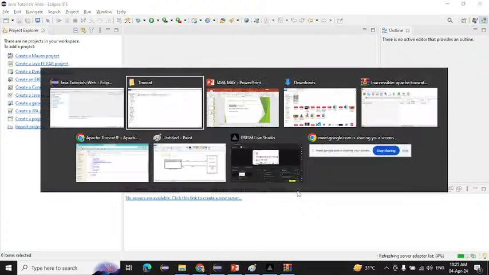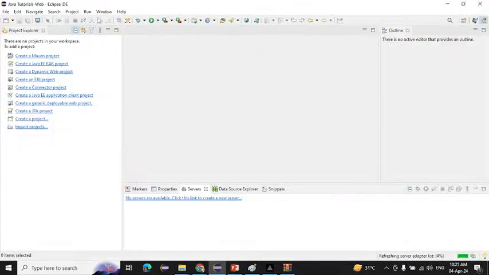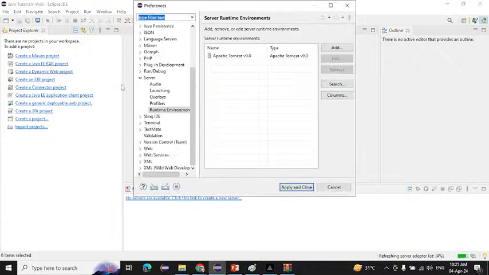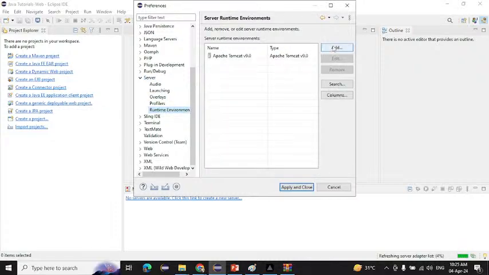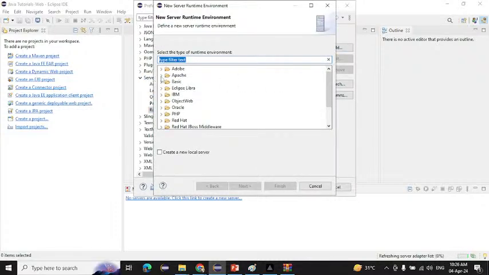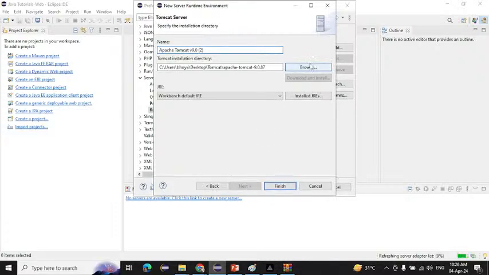Okay, how to set the runtime environment of Tomcat in Eclipse? Simple, come here to Windows, then Preferences, and go to Server. Click on this drop down, and Runtime Environment will be there. Click on add, then select your Tomcat version. This is my Tomcat version. Next, then browse to where we have downloaded it.